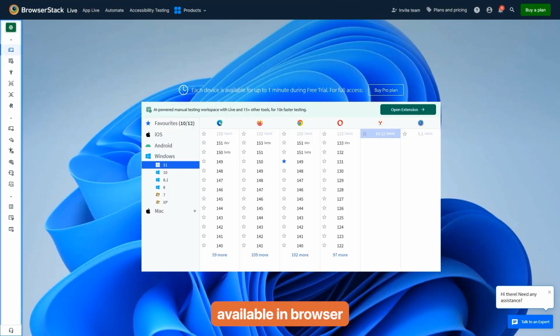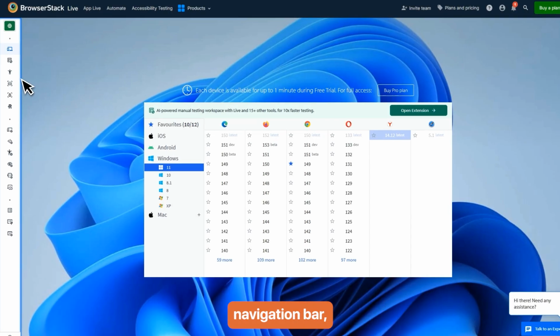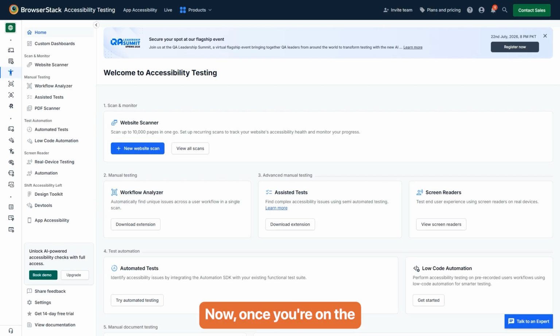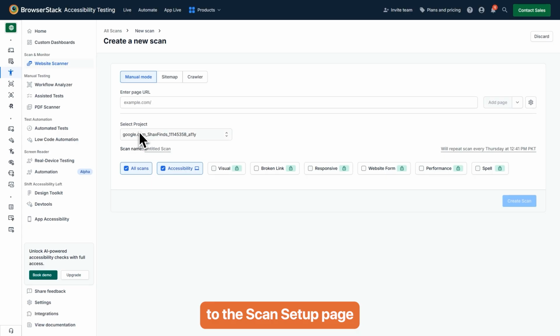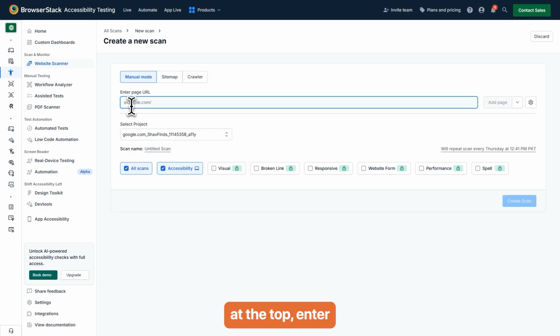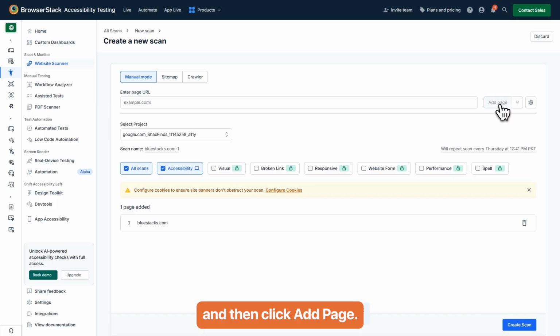Now let's move on to another useful feature available in BrowserStack, and that's accessibility testing. From the side navigation bar, click on Accessibility Testing. Now, once you're on the accessibility testing page, click on the new website scan. This will take you to the scan setup page. At the top, enter the URL of the website you want to test, and then click Add Page. BrowserStack will add your website to the scan list.